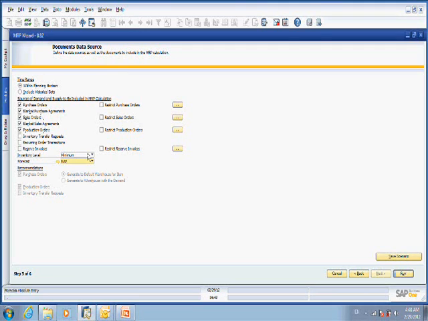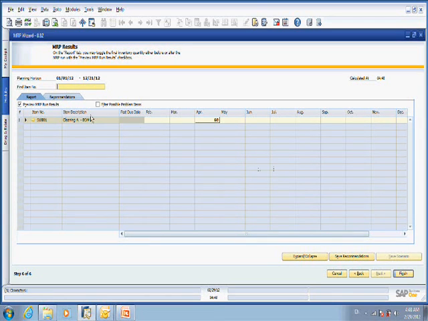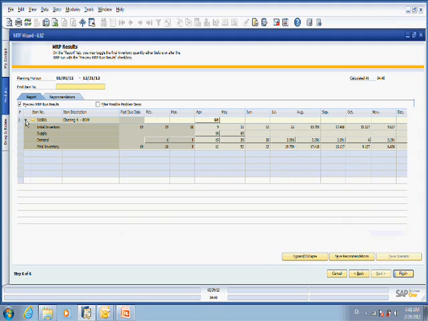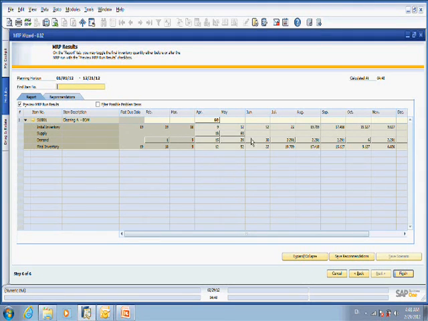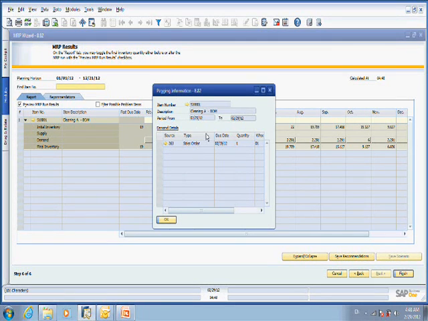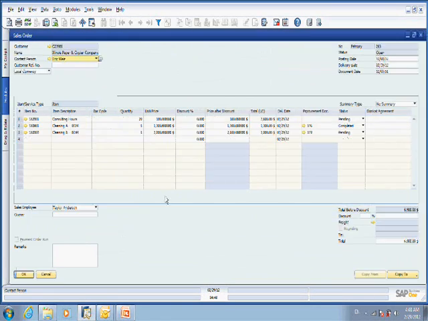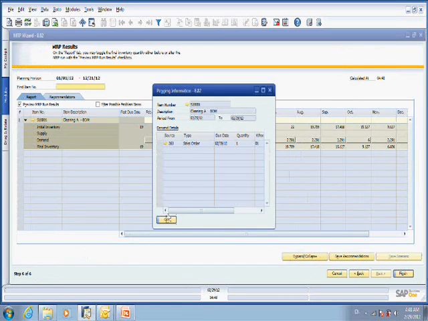So a lot of new enhancements and functionality over here, and then I can go ahead and run the wizard, and I'll get a recommendation, and also here it's much nicer to read. I can go ahead on each one of the demand and supply and see what is the source. So this demand is from that sales order, and I can always drill down and see exactly where the demand came from.